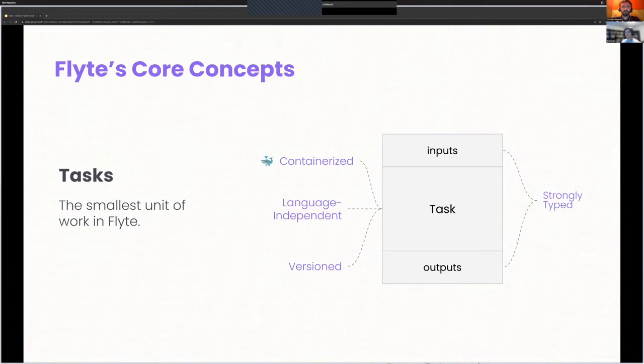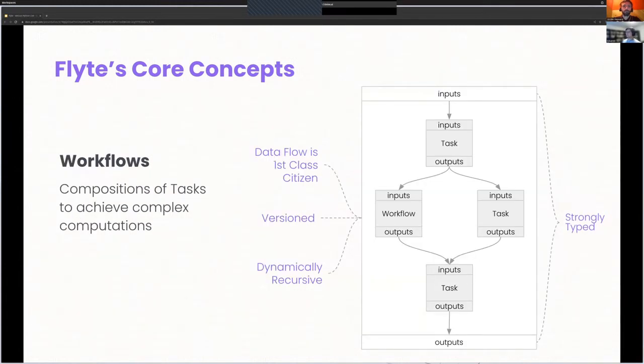It bears the same resemblance to what you expect in static languages like, I don't know, C++. Even if most of the SDK that is supported by the Flyte team is written in Python, Python has been adopting type hints and types over the last 10 years. We lean very heavily on that, but the idea is tasks are the smallest unit of work in Flyte, and they are strongly typed.